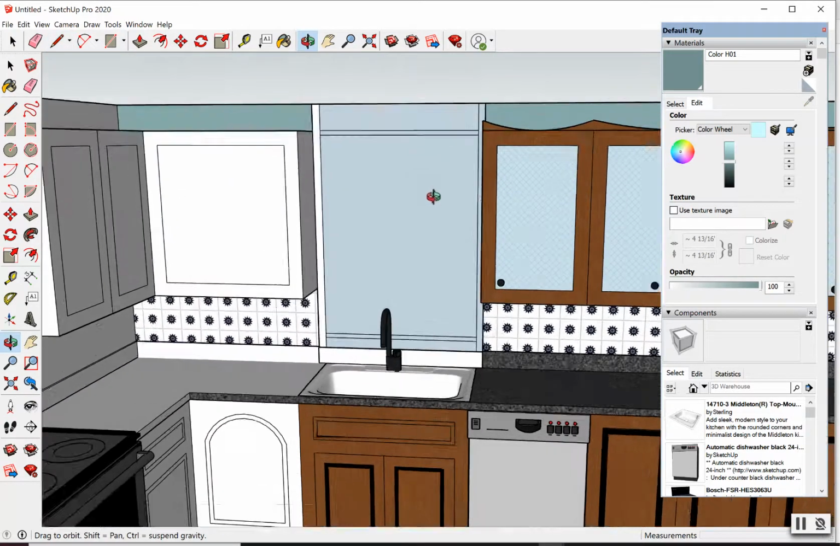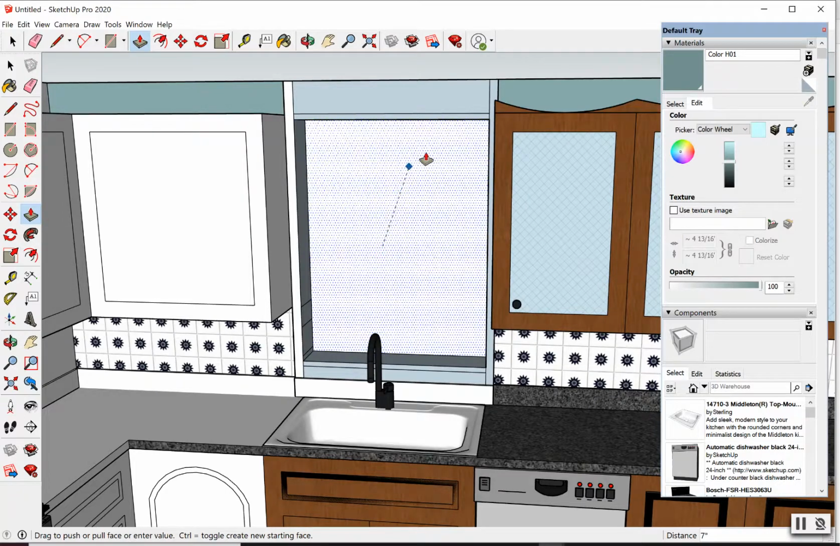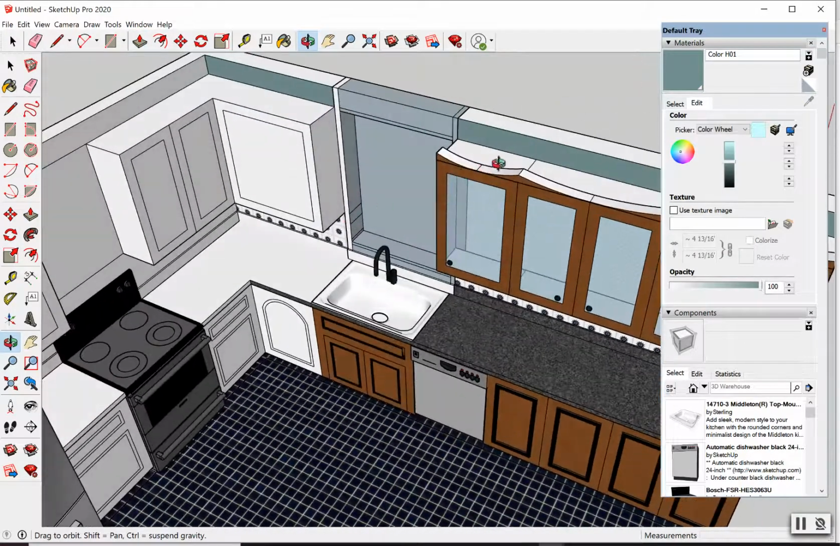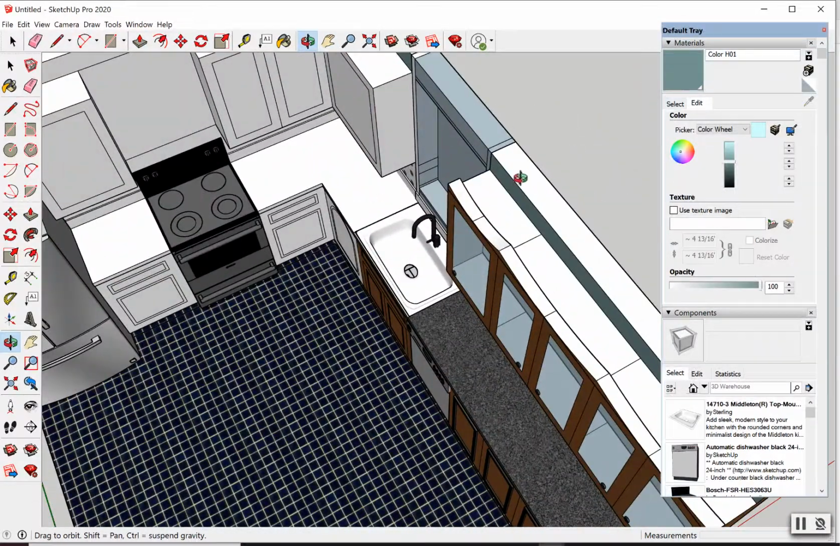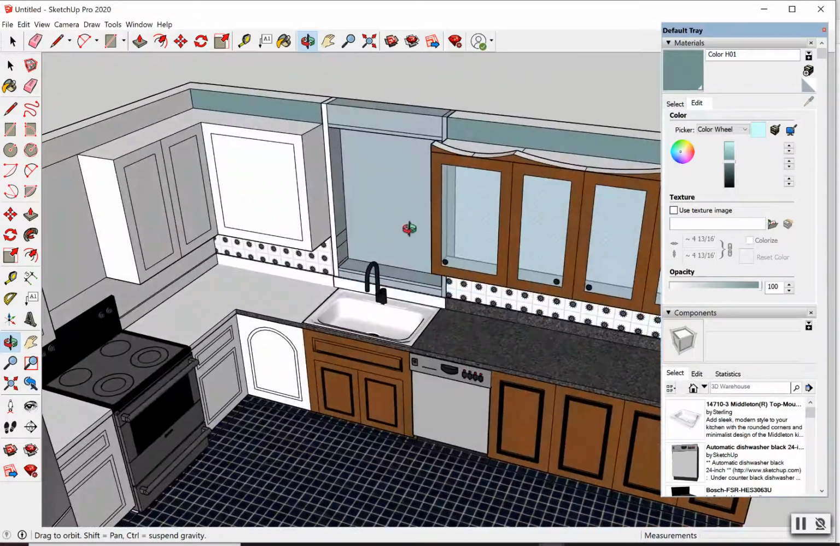Orbiting my drawing around, I can use my push-pull command to now get rid of this window. Sometimes if it doesn't disappear, you can also simply just click on the face of the surface and press delete.